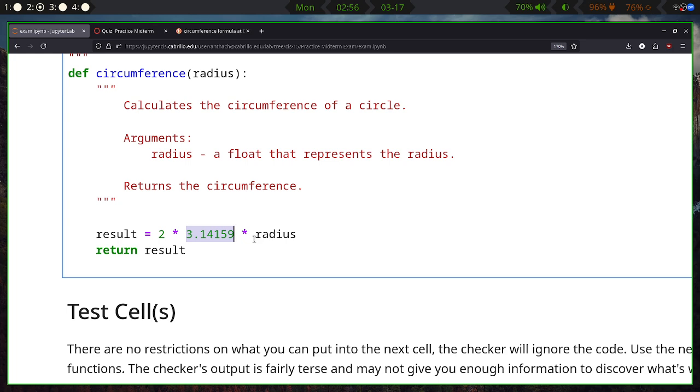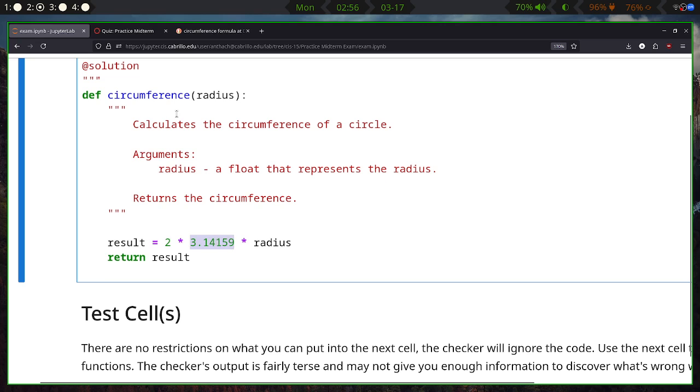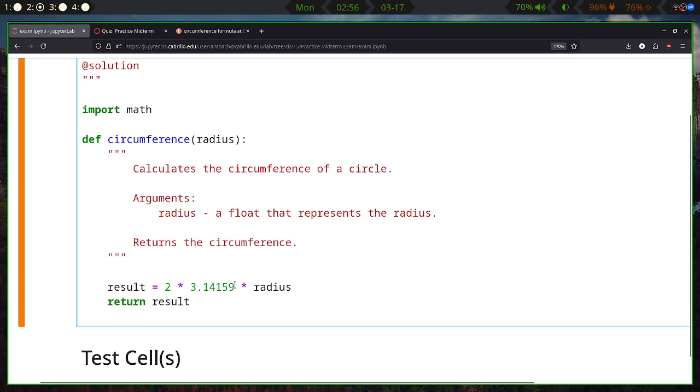Once again, this is an open note exam, so you can look up pi. One thing you can do is use a constant that comes from a library. There is a library called math. So at the top, I'm just going to import math. This will give us access to a constant called math.pi. This is a constant that is more precise. It's got more decimal places after it.